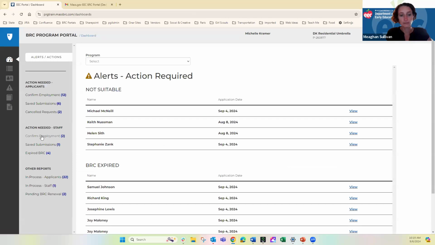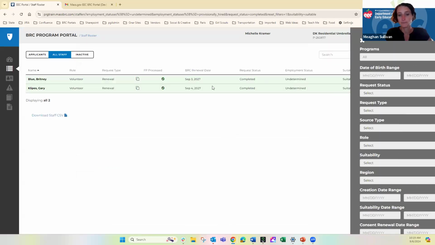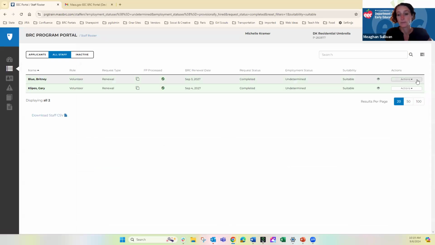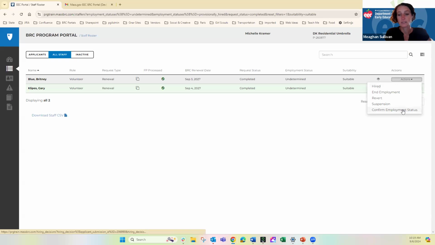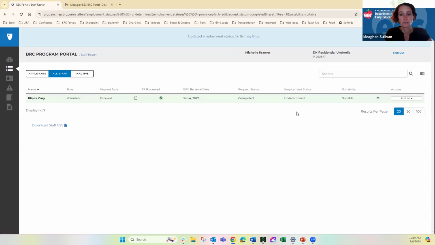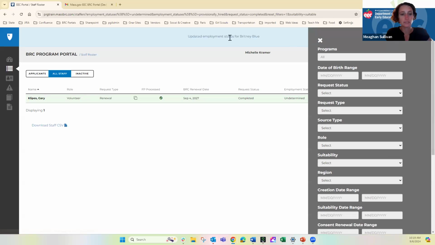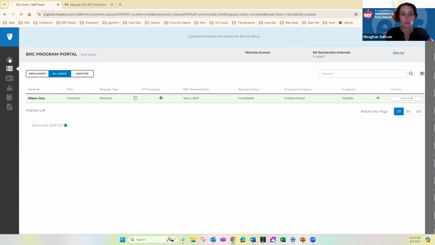When we go back to the wizard, you'll see the next section, action needed for staff. These candidates are anyone that is on your all staff tab. You will click confirm employment, and this will bring up anybody that has been determined to be suitable that is currently in your program. And we would like you again to take an action on that. As you can see, the employment status is undetermined. These are candidates that we would like you to confirm their employment since they are currently already with you and you are just retaining their employment status. So you would click on confirm employment. And again, they would be removed from your listing on your dashboard.